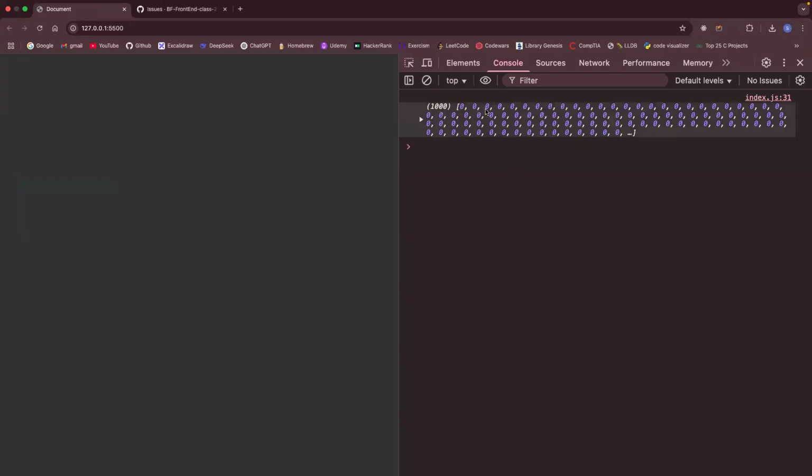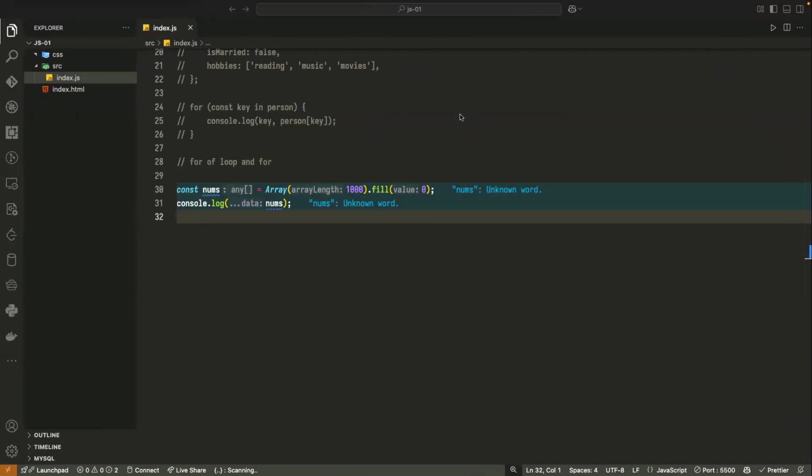So as you can see, I have a very large array. I have 1,000 items or elements inside this array. Why do I create this one? Just to show you the difference between the for and for of loop. Again, don't worry about the syntax. We will learn it later.